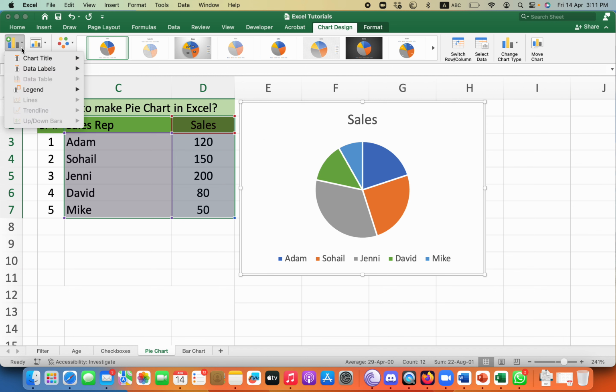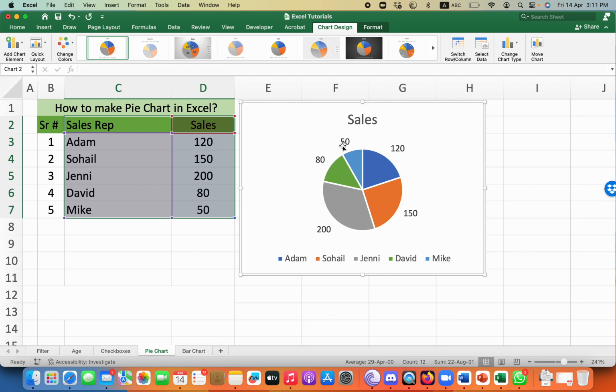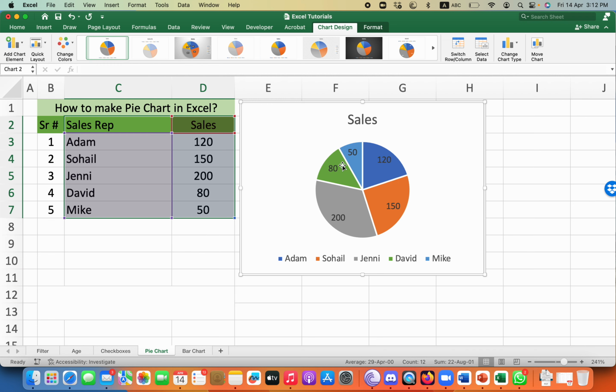For example, if I click on labels, currently it is none, and if I click on outside end, I will see labels on the outside. Similarly, if I go to data label and I click inside end, it will include my labels inside.